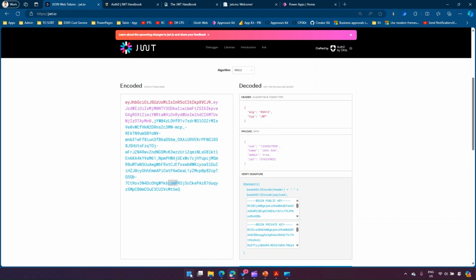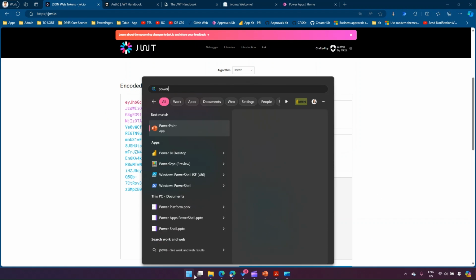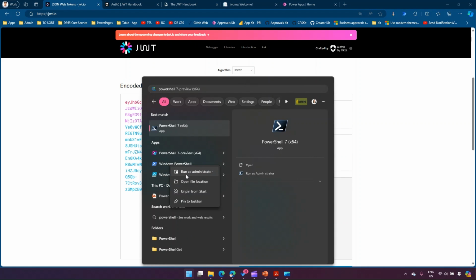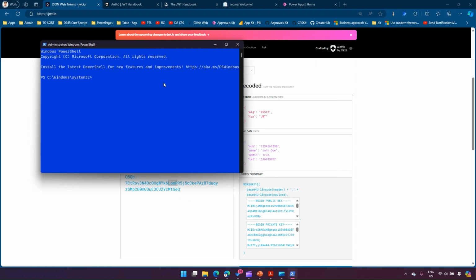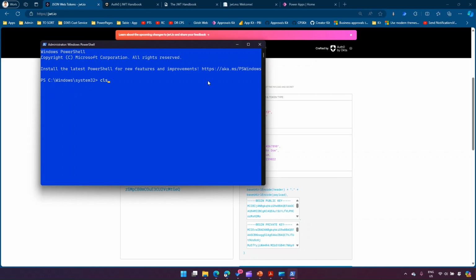Let me open PowerShell and let me generate a JWT token. So I'll run as an administrator, and a simple command basically is to use Get-JWTToken. Now, why I'm able to get this, because I have installed the Power Apps PowerShell administration module.